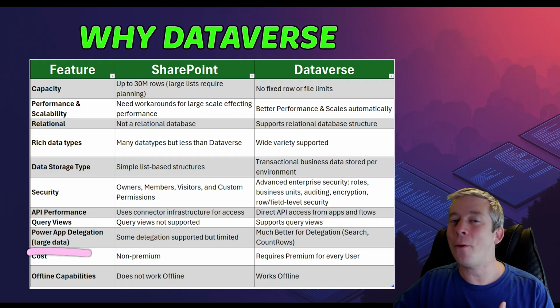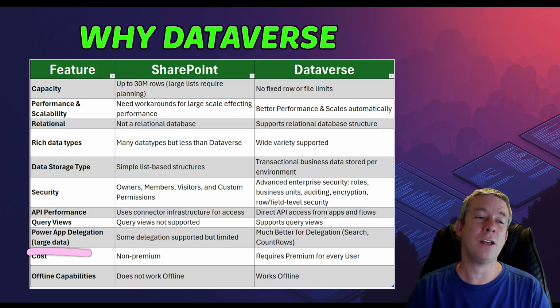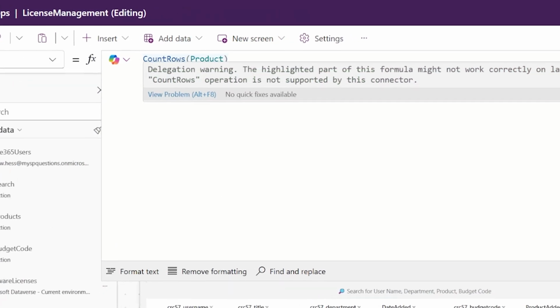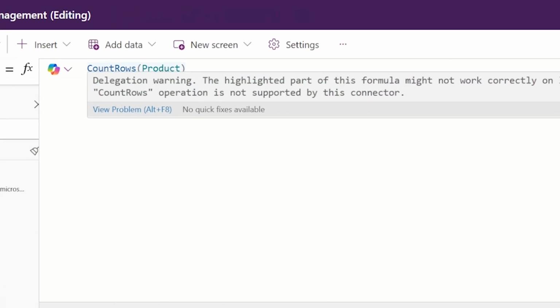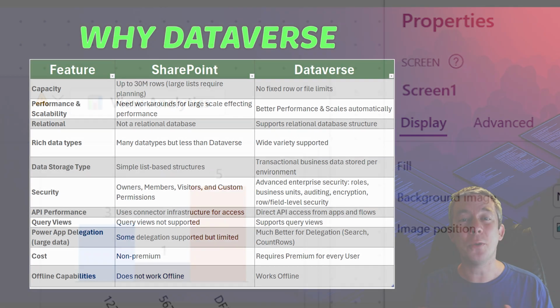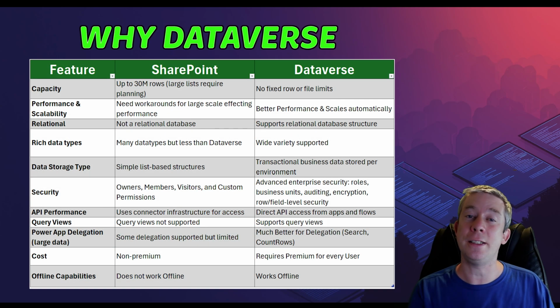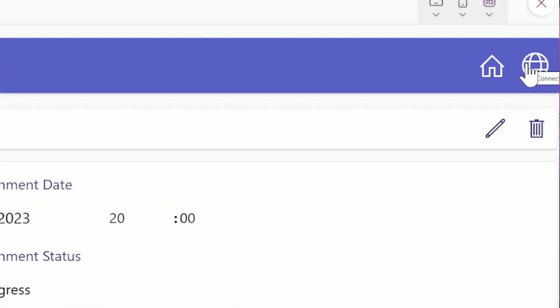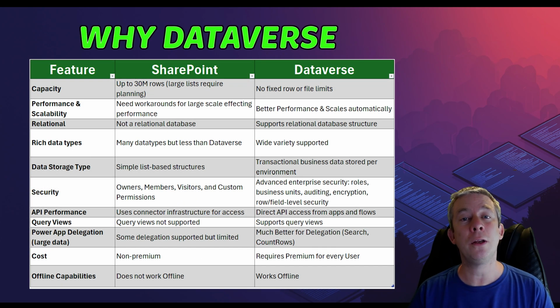There's certain PowerFx formulas that work in Dataverse that do not work in SharePoint. Some might include search or count rows, right? Those are some things that we actually did in our app, and we can see that it has that little yellow warning sign. It's not delegable. Another big reason to go from SharePoint to Dataverse is offline support capability. With Dataverse, you can work with your app offline, right? You don't have to be connected online to work with your app.